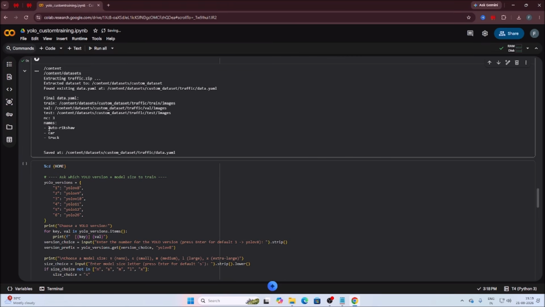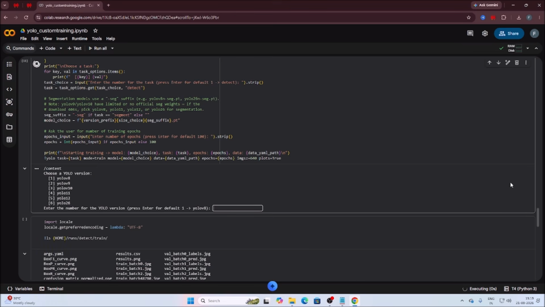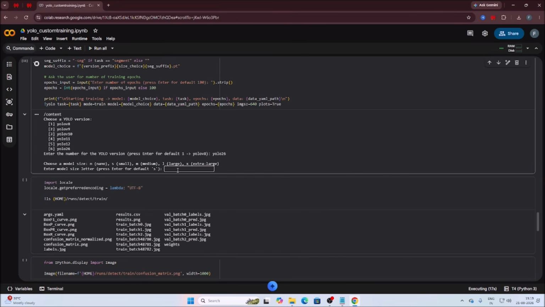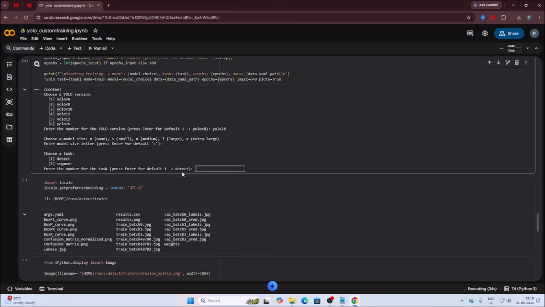We have the classes. As you can see, these are the classes from data.yml: auto rickshaw, car, truck. Now here we have to select which model we want: YOLO V8, YOLO V9, YOLO V10, YOLO 11, YOLO 12, or YOLO 26. I will go with YOLO 26 because this is the latest one. Hit enter. Default is basically the small model, so you can go with nano, medium, large, or extra large. Right now I will go with the small one because I don't have any GPU. Small is the default, so just hit enter.